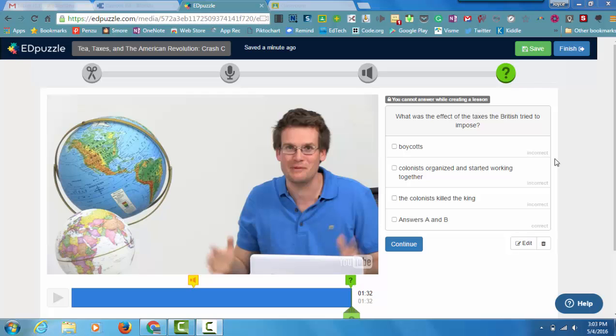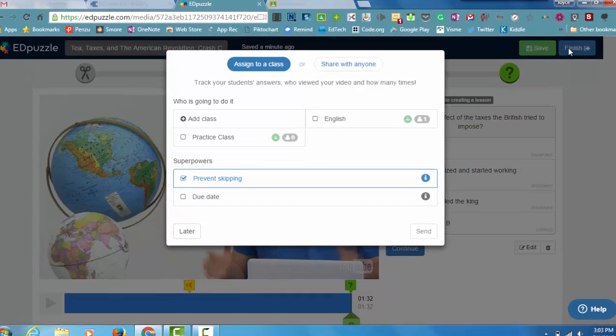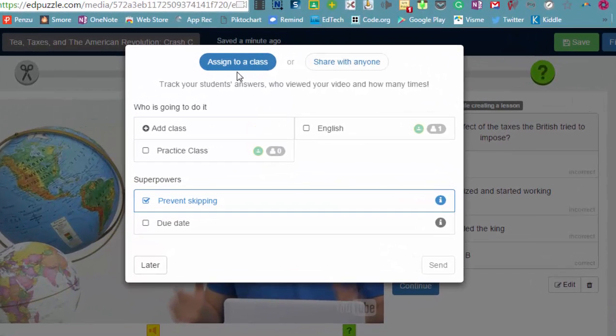So now that I'm done editing my video and adding all the changes that I would like to add to it, I'm going to finish. So I'll click finish. And it gives you the option to assign to a class or to share with anyone.